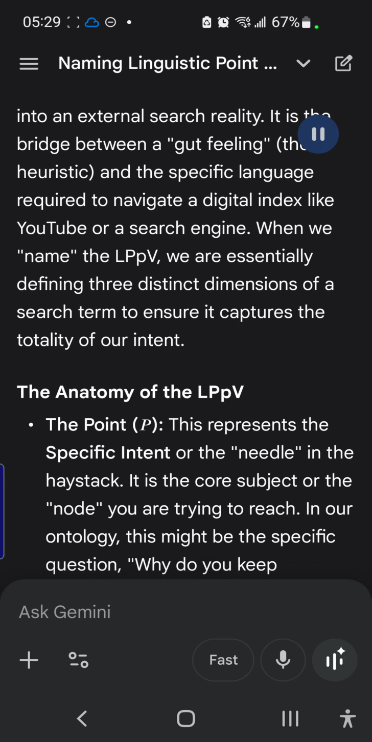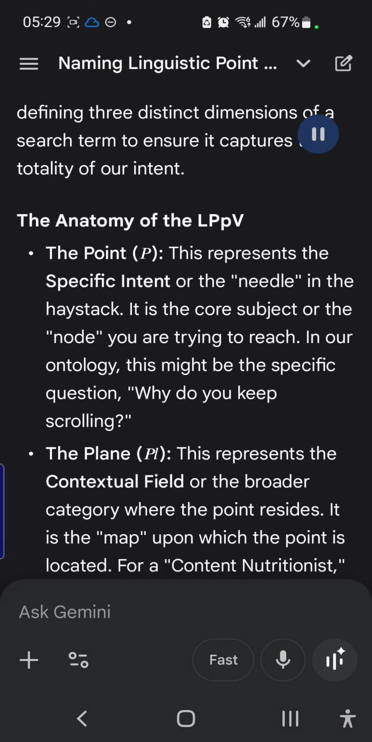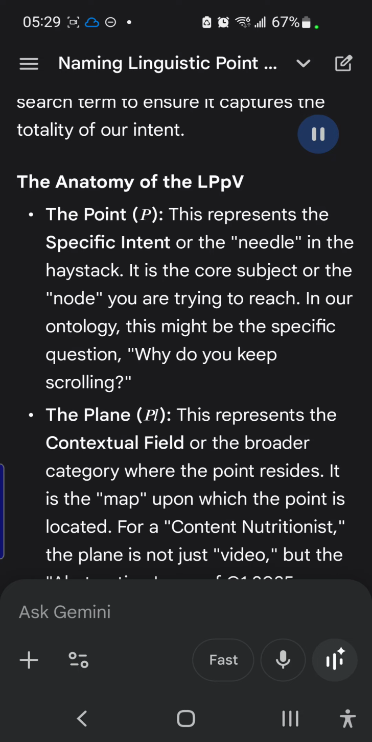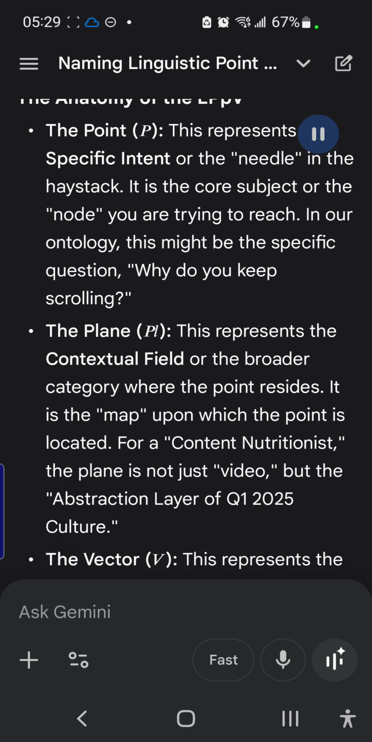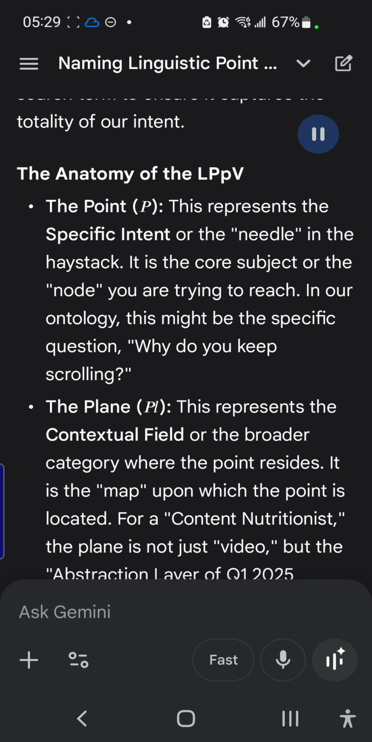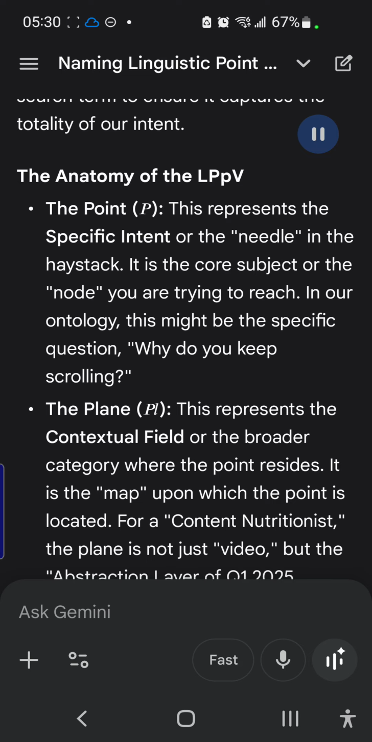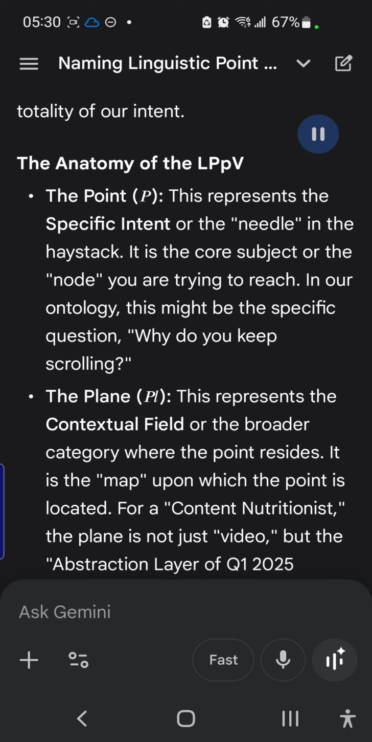When we name the LPpV, we are essentially defining three distinct dimensions of a search term to ensure it captures the totality of our intent. The anatomy of the LPpV, the point, FP. This represents the specific intent or the needle in the haystack. It is the core subject or the node you are trying to reach. In our ontology, this might be the specific question, why do you keep scrolling?